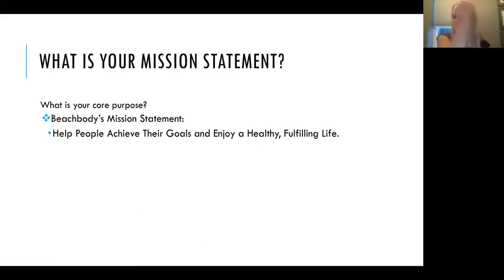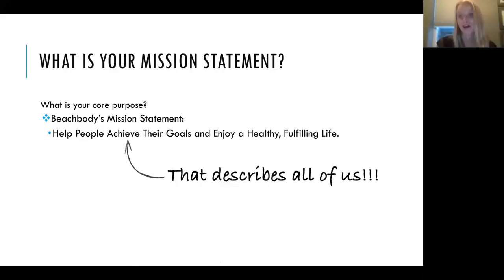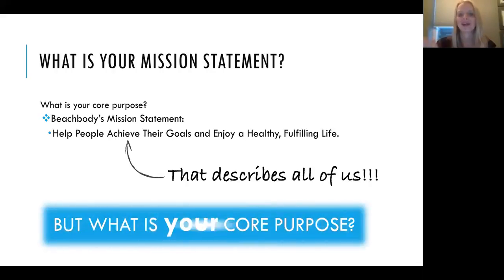So as far as a mission statement, you know how like every company has a mission statement? In fact, Beachbody has a mission statement, and their mission statement is to help people achieve their goals and enjoy a healthy, fulfilling life. So guys, that describes all of us. That is a very large part of our mission statement because we are all Beachbody coaches. But what exactly is your core purpose? What exactly is your mission statement? That's another key part when you're thinking about your target audience.